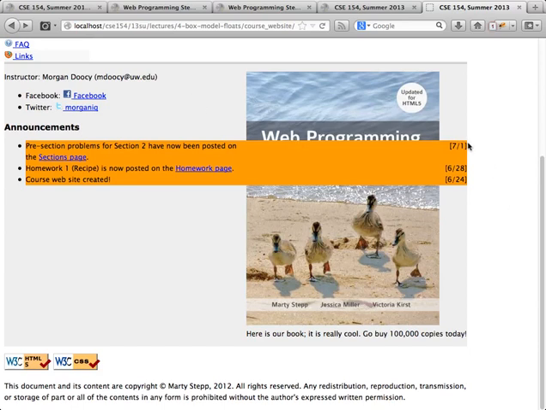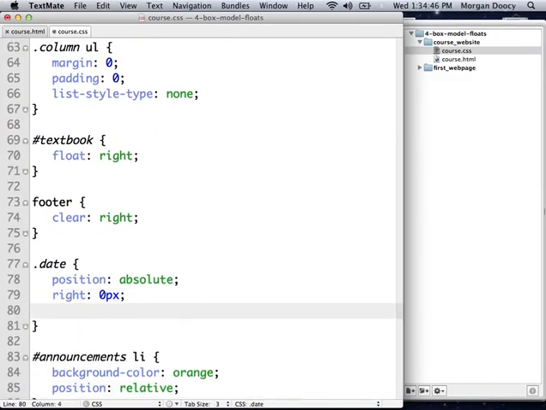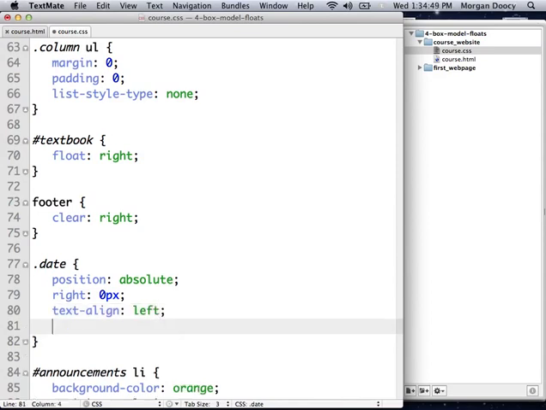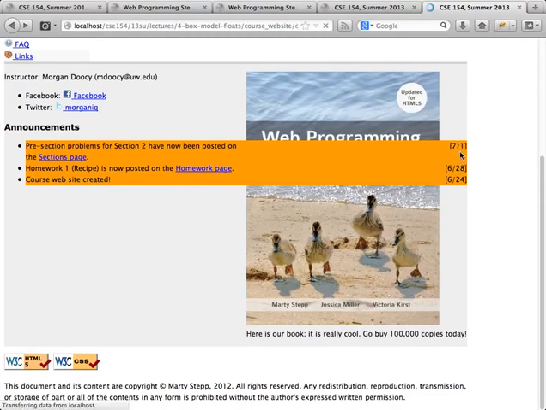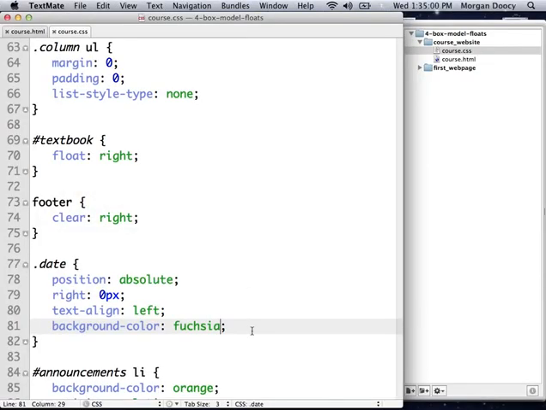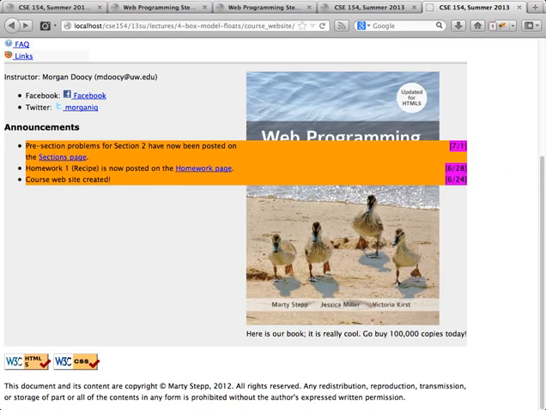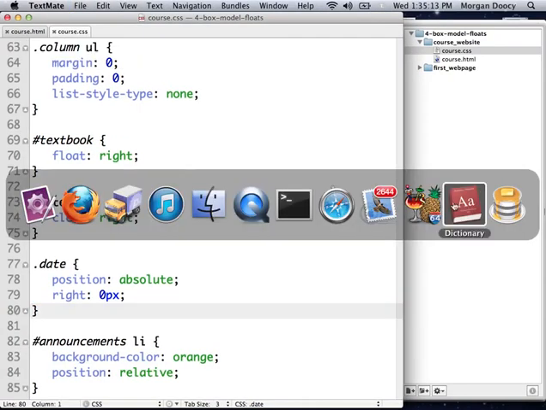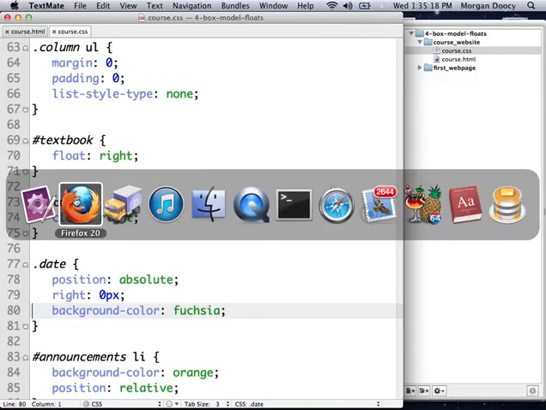Actually, I think what I'll do is I'll just make a couple of tweaks to that. I'll say text align left, background color, just so I can see it. Text align left. Okay. Right now, actually, I'm trying to think of a clever way to make this left aligned to the edge of this. I'll have to think on that. Okay. I'll leave the fuchsia there though. Okay.